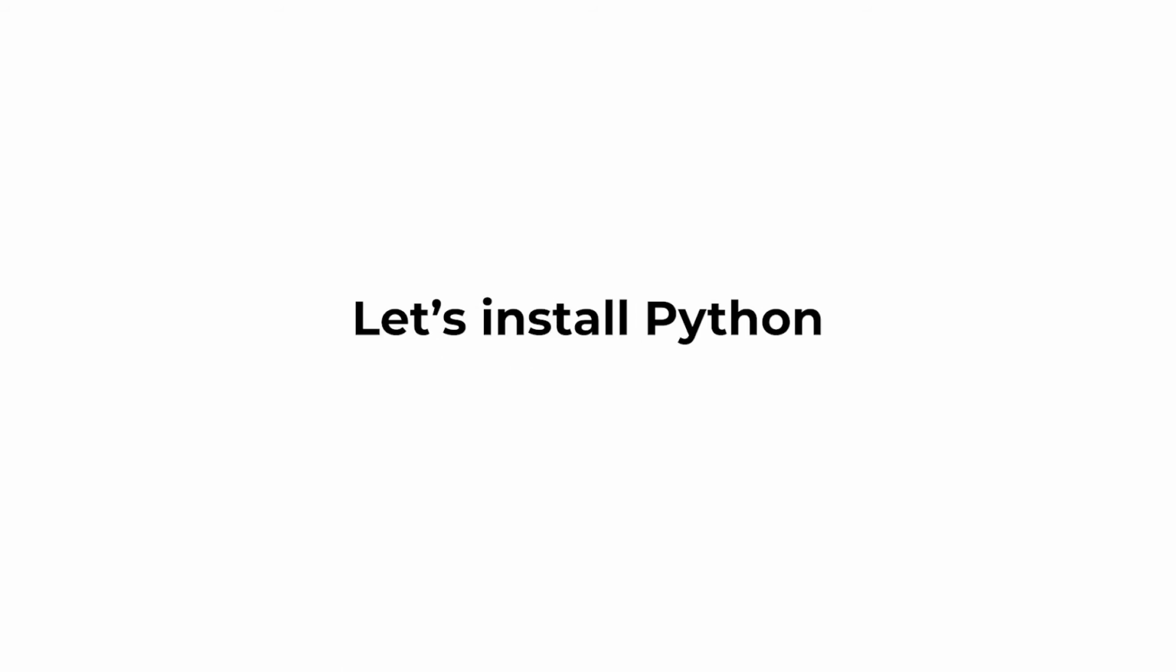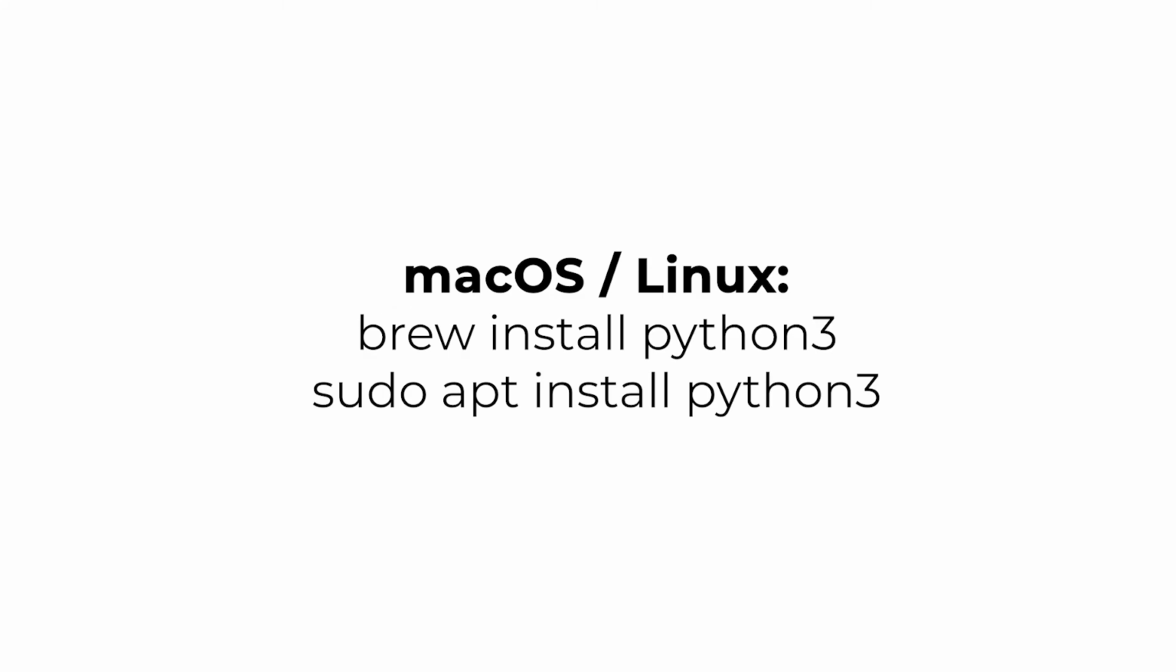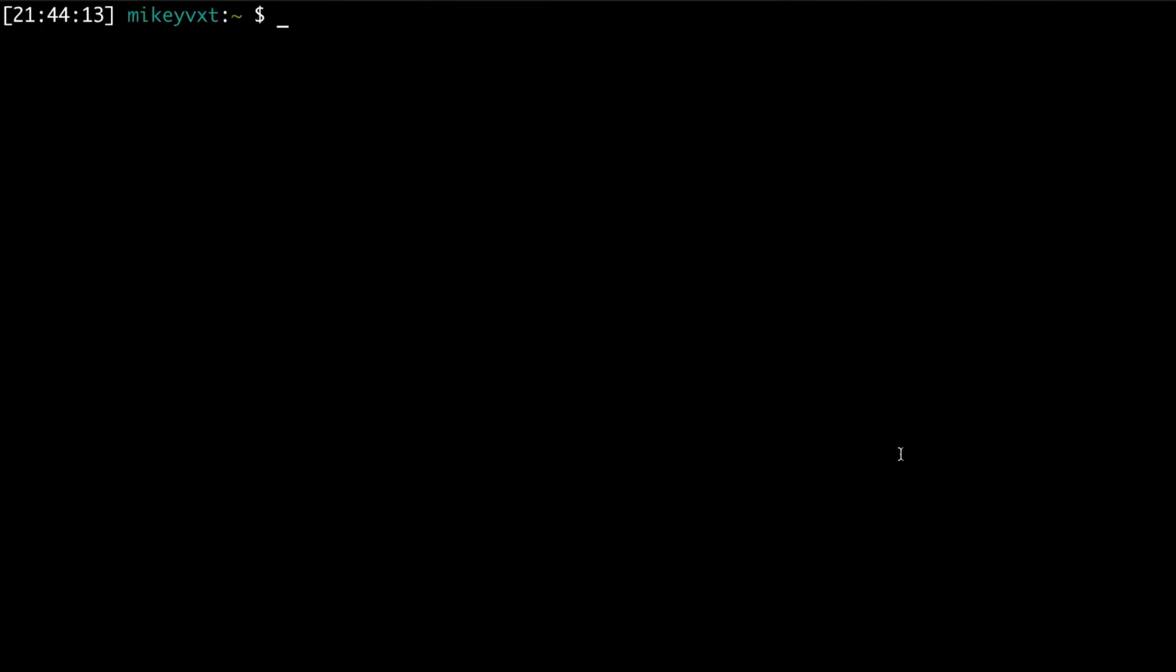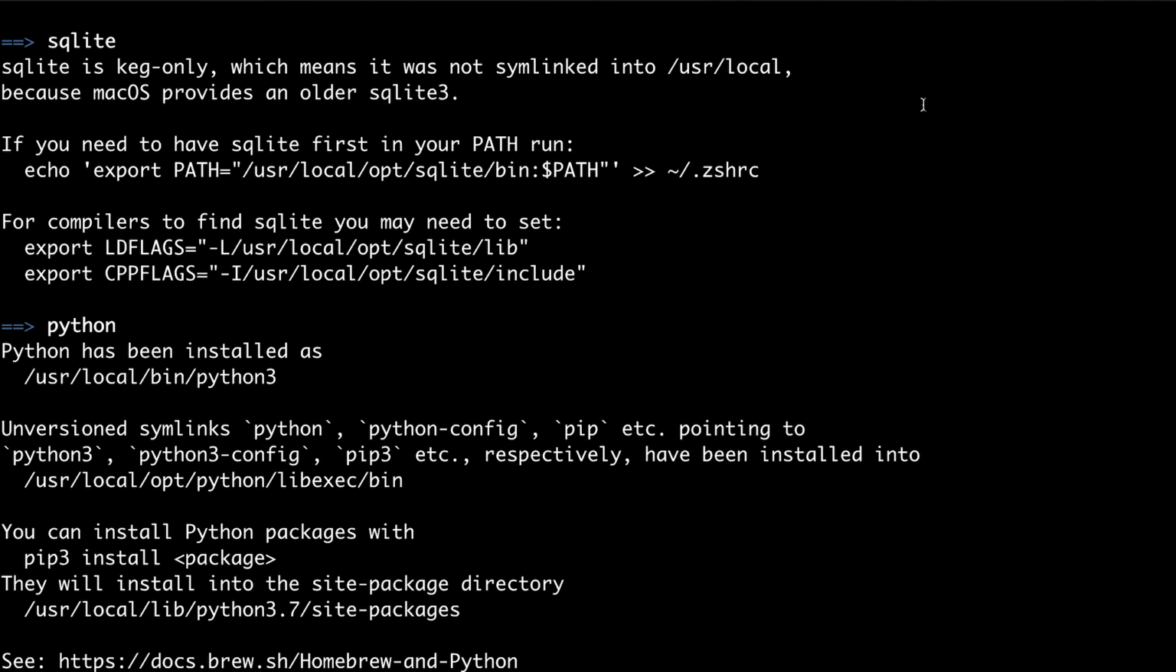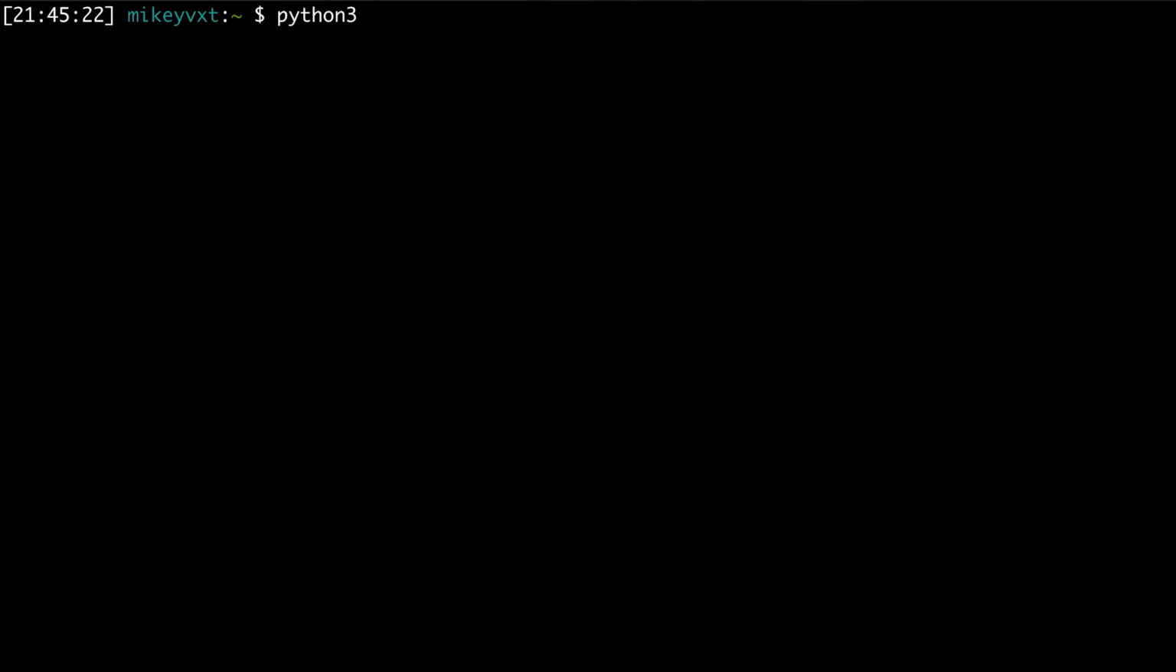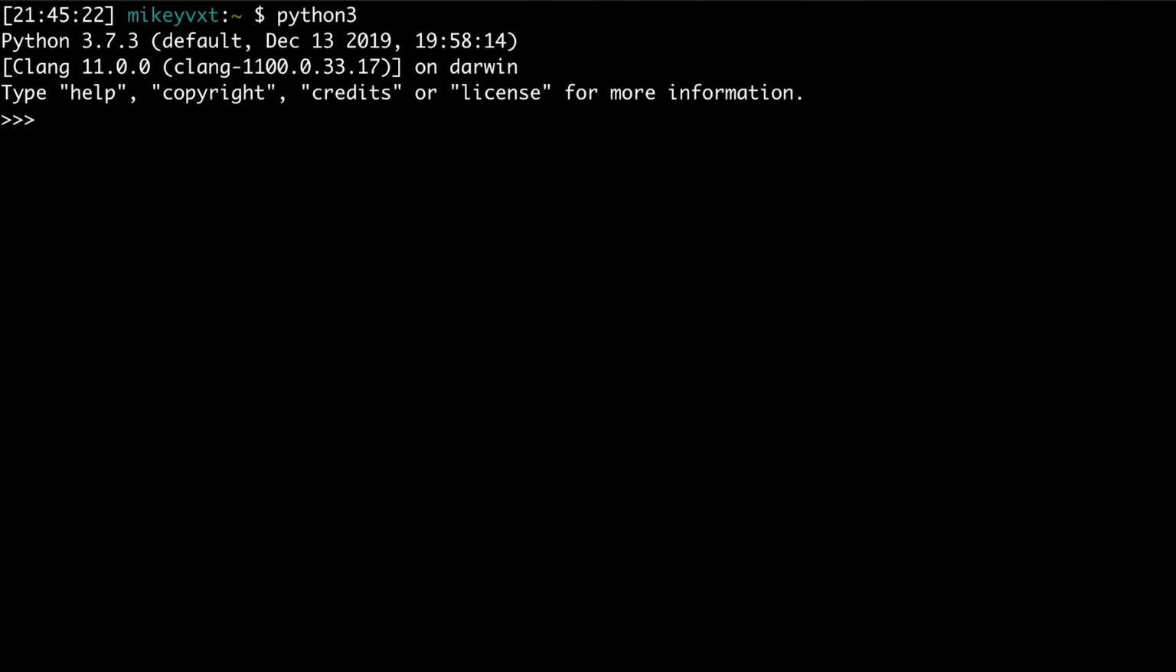We need to install Python now. For Mac and Linux, the commands for installing Python are very straightforward, exactly the same as what we use to install Git and Vim. It's brew install python3 and sudo apt install python3. Just to show you an example here, I'm going to do brew install python3, and then after everything is finished installing, I can confirm that it has installed properly by typing python3 as a command, and it will put me inside the Python command line.